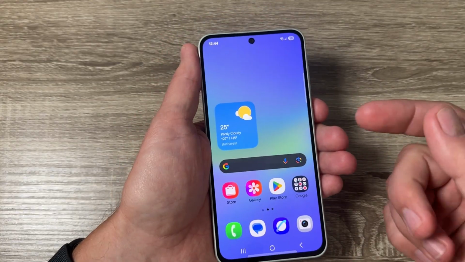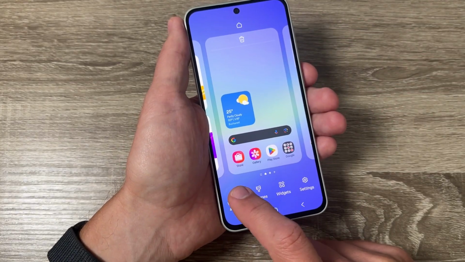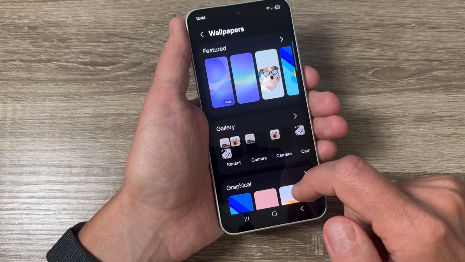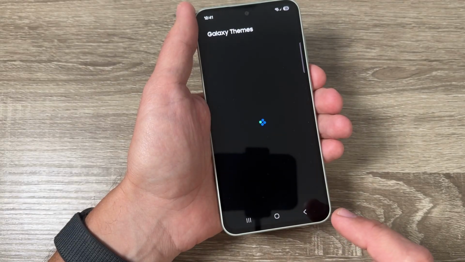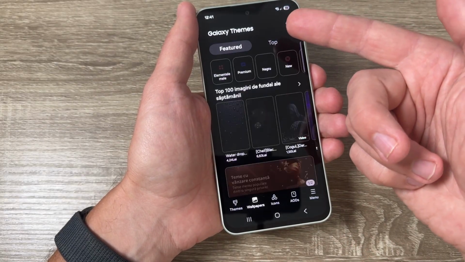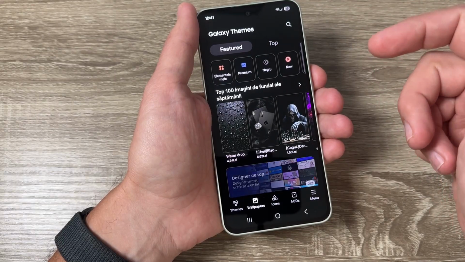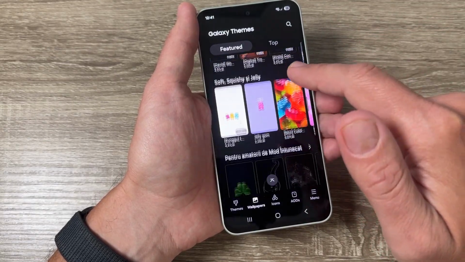For that, just go to the home screen and do a little pinch and here tap on Wallpaper and Style. Tap on Change Wallpapers, scroll down and tap on Get More Wallpapers. You need to have a Samsung account installed on your phone to open the Galaxy Themes. And here we have a lot of wallpapers.